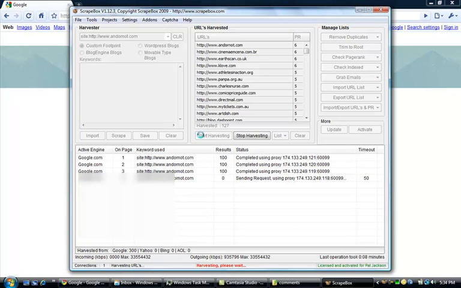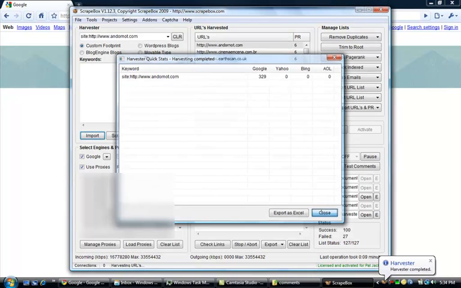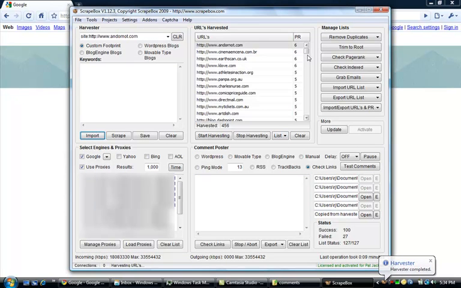Now the reason we're doing this is because that domain has a high PR, so in all likelihood some of its blog posts are also going to have a high PR. So we can then run the page rank again. This time we're going to run the URL page rank.